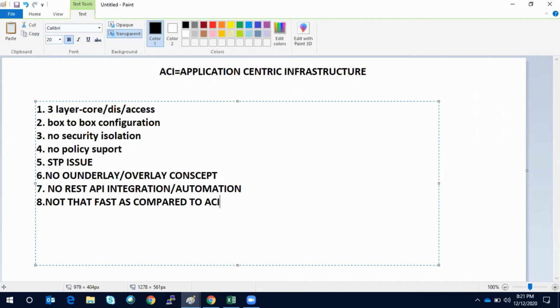So at every layer you have to do some configuration, and if you have to troubleshoot anything, you have to start from the access to the core layer. So it is a bit complex in traditional networking. In ACI we have only 2 layers. One is spine and the second is the leaf layer. Here it is simple, just 2 layers, spine layer and leaf layer.